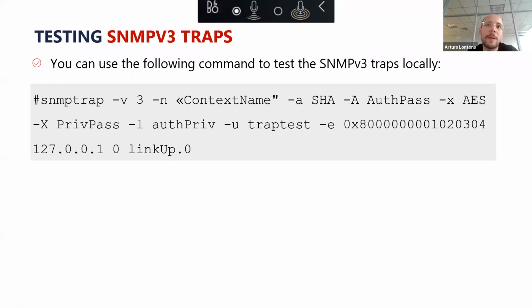And then we can test the traps. So how do we test them? We use snmptrap. Once again, this command is a bit more complex for version 3 than it is for 1 and 2C. We are passing the context name, the authentication and privacy passwords, the username, the engine ID, and then the address from which the trap is coming and to which it is going, and the OID for which we're sending the trap and the value that we are sending.